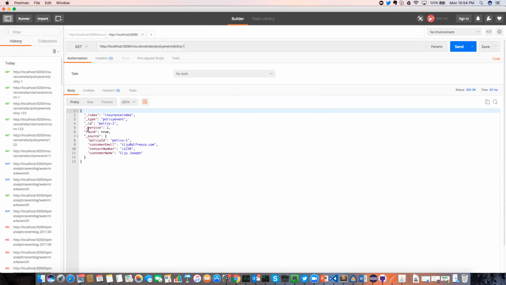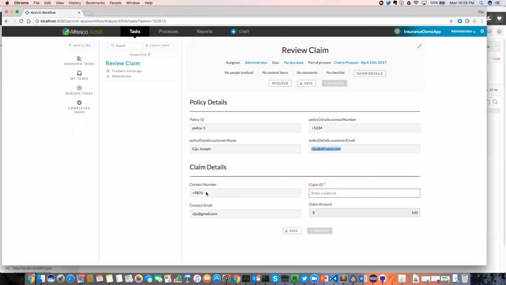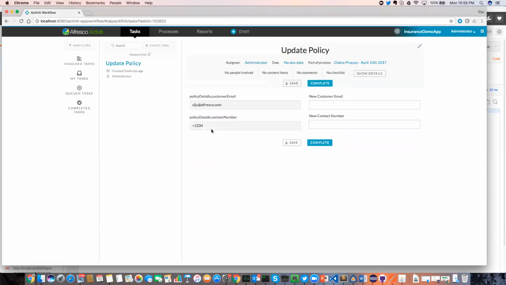You can see there's now data associated with this ID, and this is the data that I entered. Right? Alfresco.com, the contact number is 1234, CG Joseph and policy 1. And if you look at the review form, that is the same information that's being fetched into the review task. And this new information is the contact details I entered when I created the claims. Let's not action on this for the time being. Let's go back to the process and update the policy.